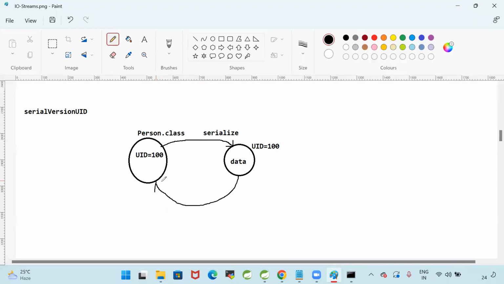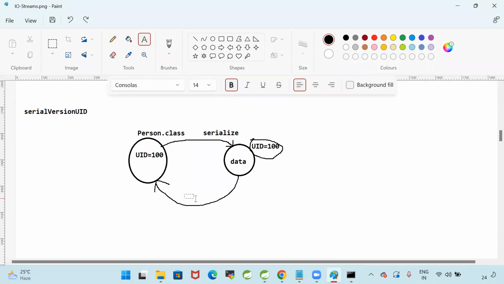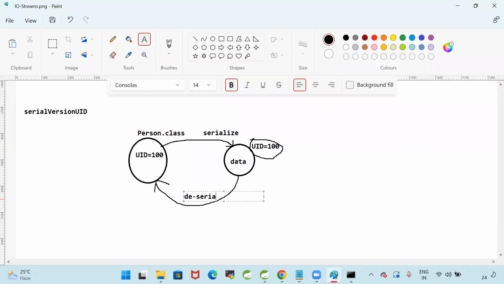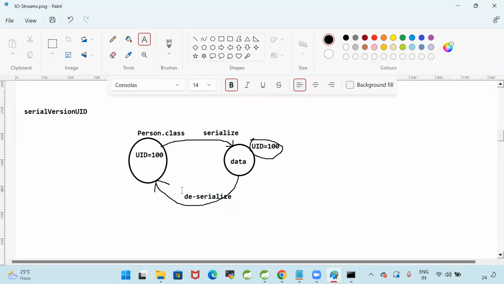Whenever you try to deserialize, the JVM will check whether this file data belongs to our object or not. The JVM will compare the ID available in the file with the ID available in the .class when you perform deserialize. Are you getting my point?